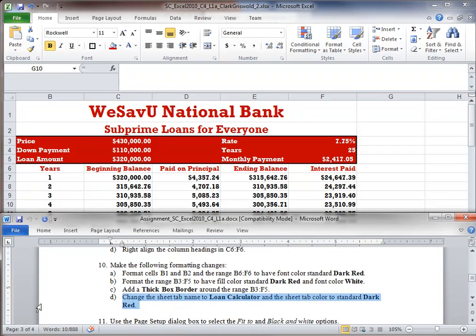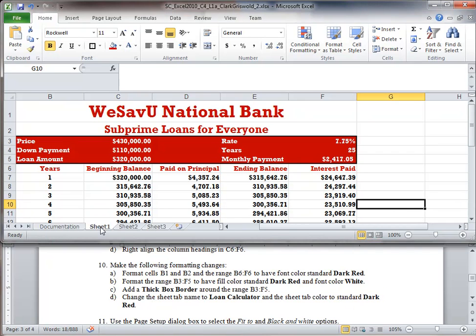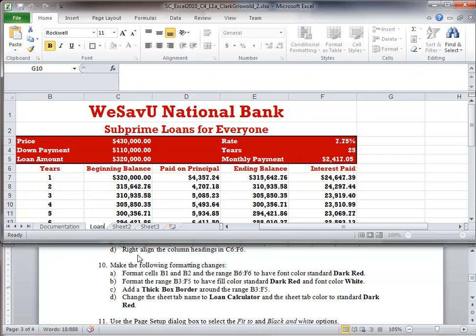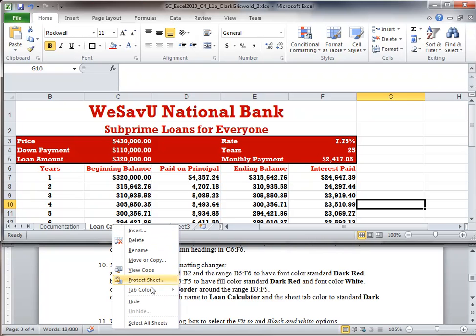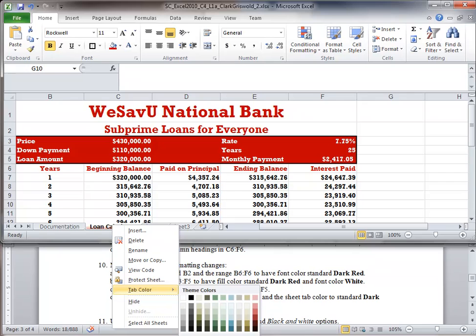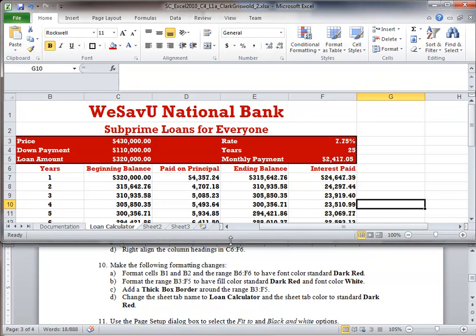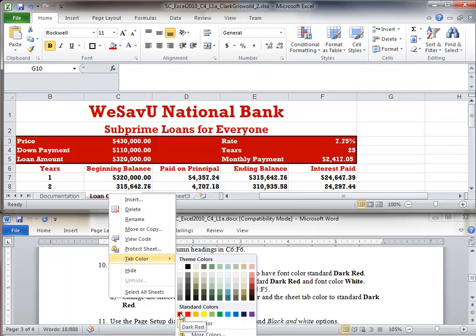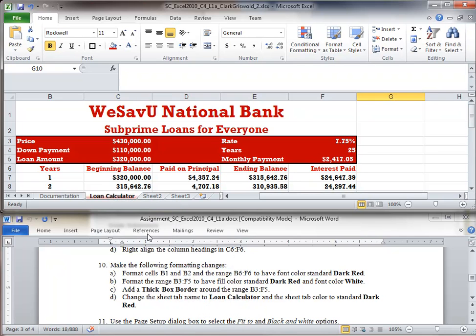And then finally, for this step 10, change the sheet tab name to loan calculator and standard dark red. So this is going to change the name to loan calculator. Press enter to accept that value, and then I can right click and change the tab color to, in the standard group, it doesn't quite show up on my screen, so let me move it up here, the tab color to be dark red, standard dark red.